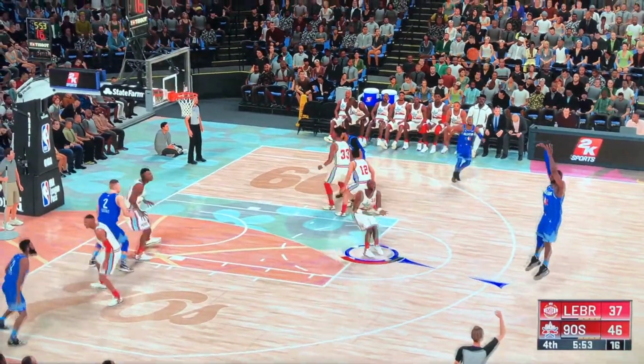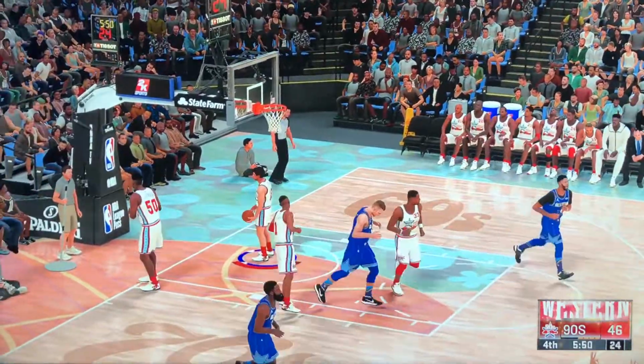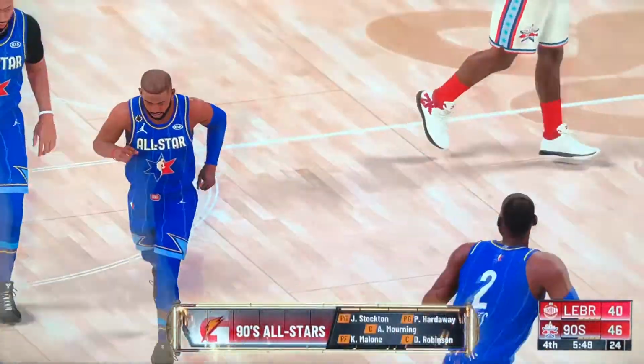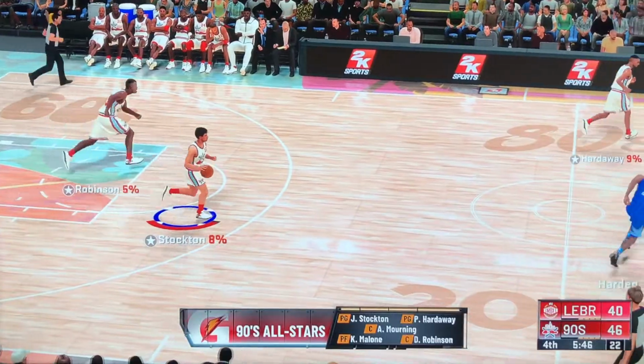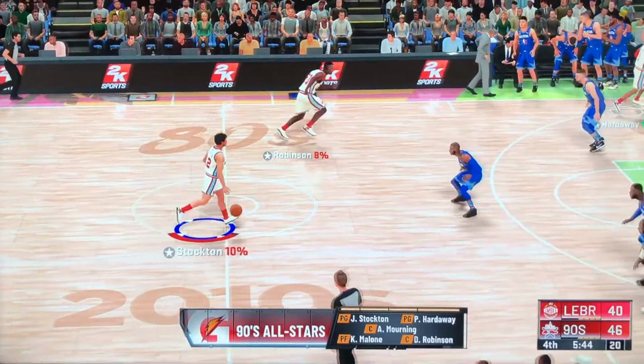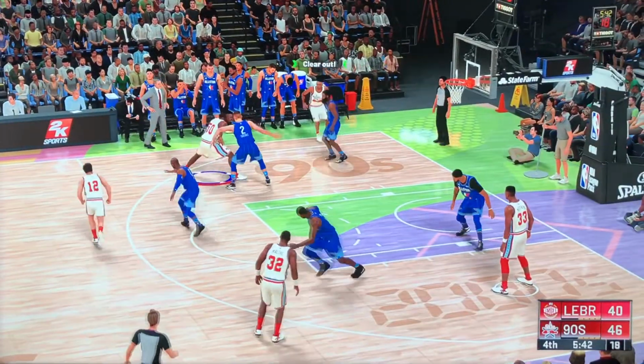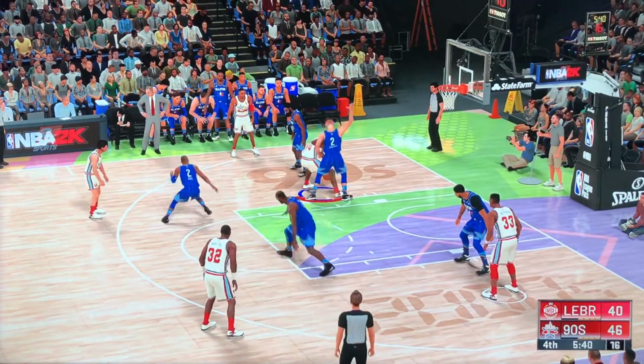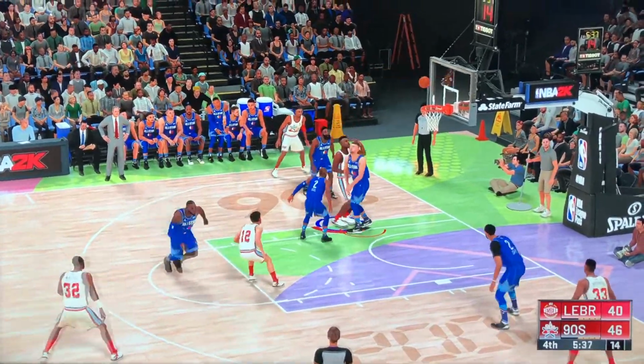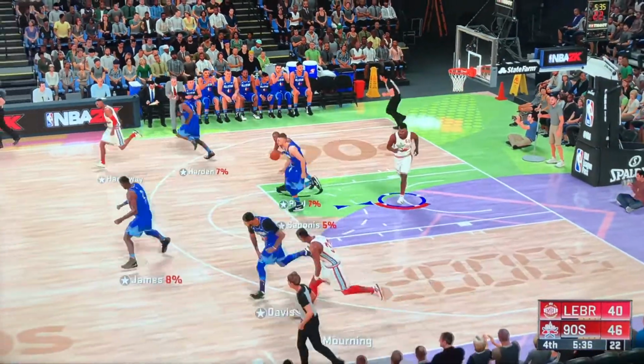Fourth quarter of action is upon us. Thanks, as always, for joining us. We've got Hardaway. Mourning is out there with Robinson. And there's Malone. And it's Stockton in at the point guard position. Here's Robinson. Nice D from Sabonis.